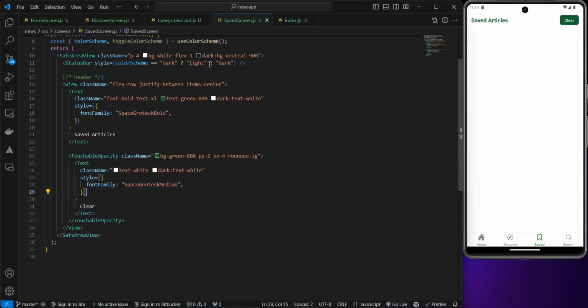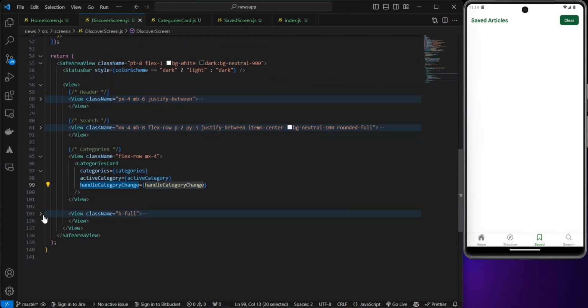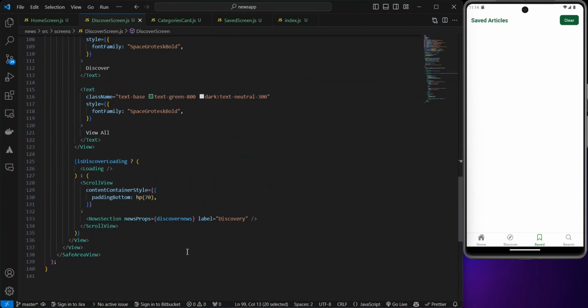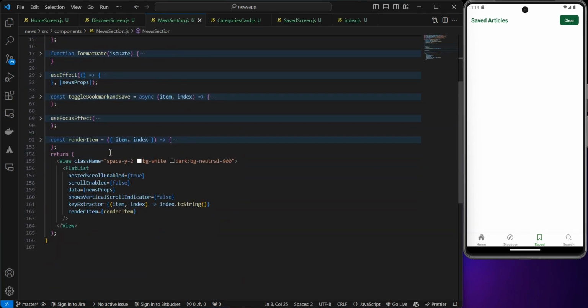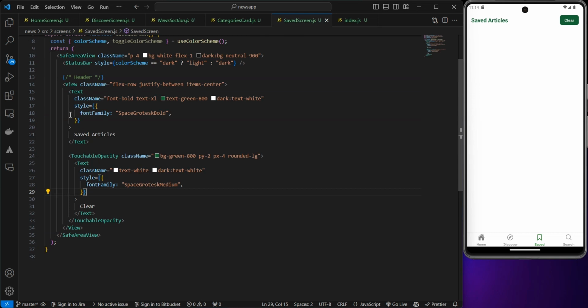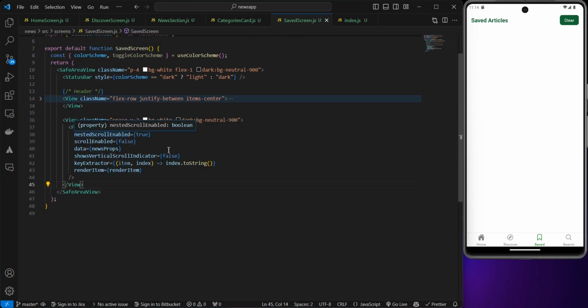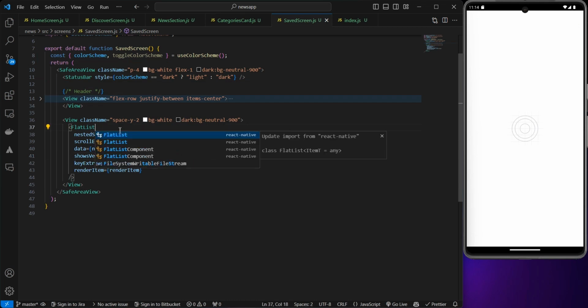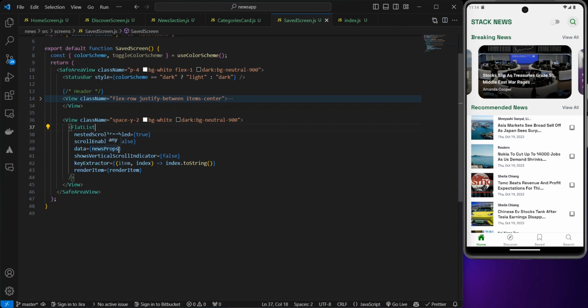So once the header is done, all we have to do is just bring in these reusable components that we have. And we're just going to head back to our Discover screen. And where we have this section right here, inside of our news section, we're just going to scroll up. And this flat list itself, we're going to bring it in. So let's just copy it right here. And inside of our save screen, let's just minimize this. Over here, we're just going to paste this. First things first, we have to import this. And we also have to change some things like the data, which is not news props anymore. This is going to be something else, which is saved articles.